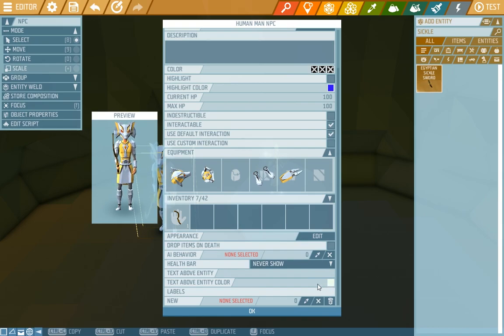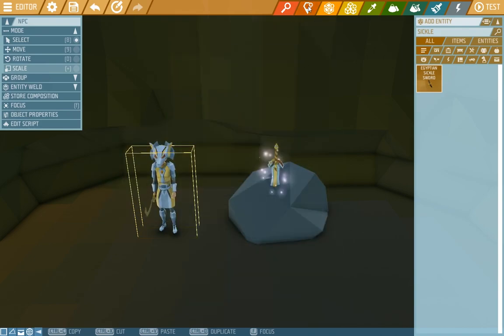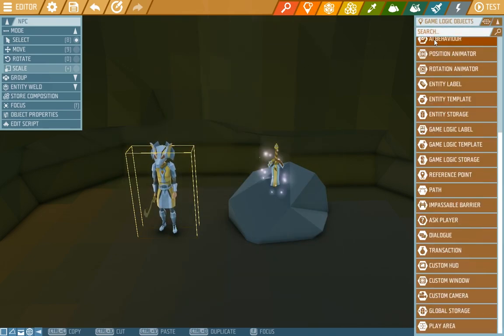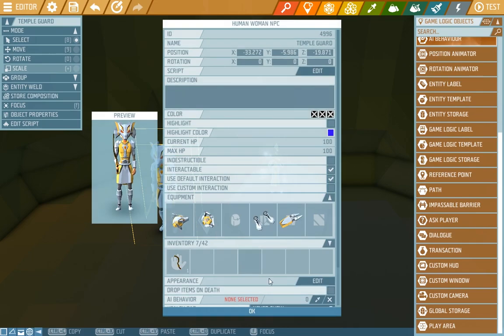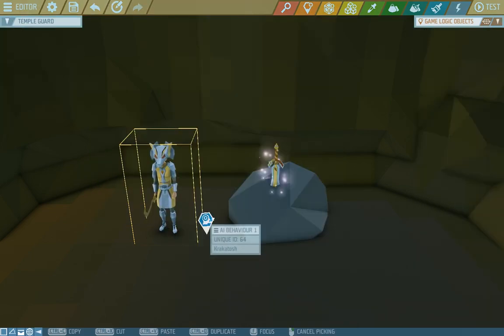The important thing here is the AI behavior. We can specify this. We set it in another game logic, which we'll add and then choose. So here in the entities, we'll find AI behavior, and here it is at the top. Let's put it next to him. In the Temple Guard's properties, we'll choose the AI behavior that we just put here.